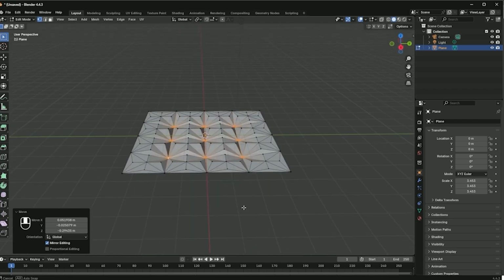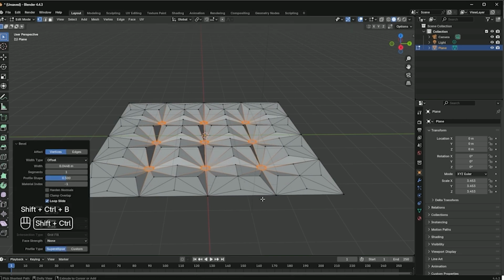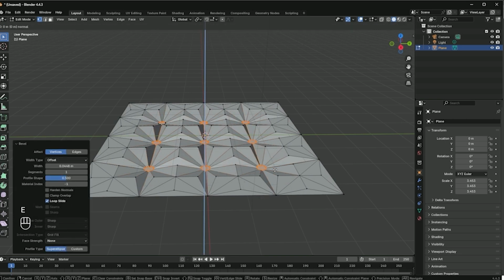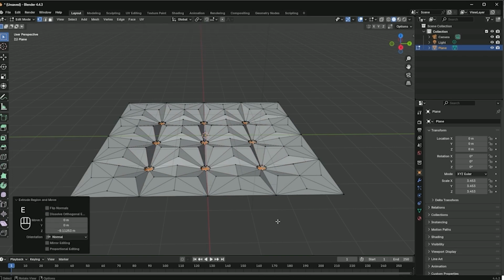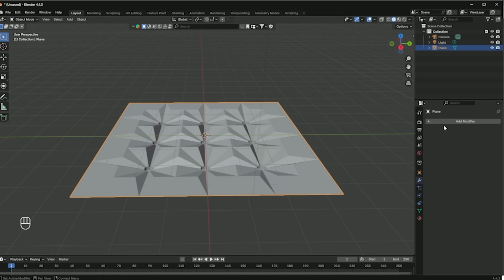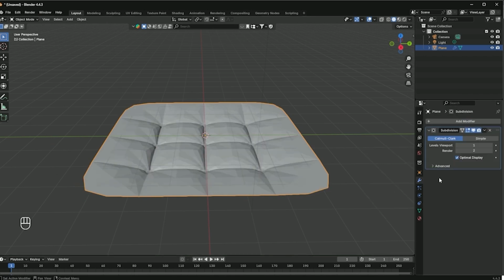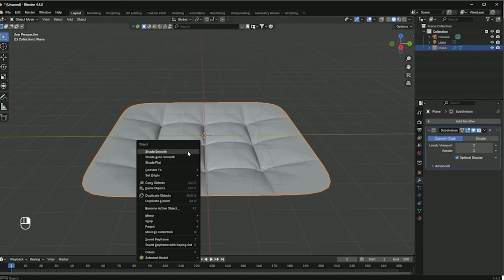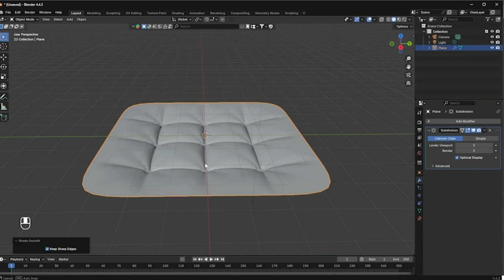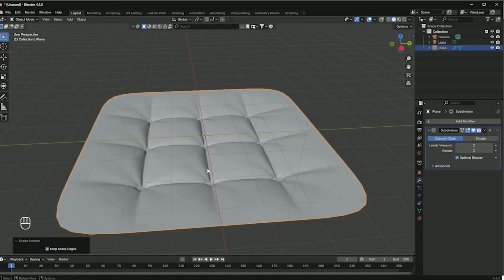Now I go ahead and press the keyboard shortcut Ctrl+Shift+B to initiate the bevel operation on these edges. Then use the E key to extrude the selection vertically downward to create this specific shape. I press Tab to go into object mode, then go to the Add Modifier section and apply the Subdivision Surface from the Generate menu. Alright, I rotate it, right click and apply Shade Smooth to it. This is the first texture you can create and work with.